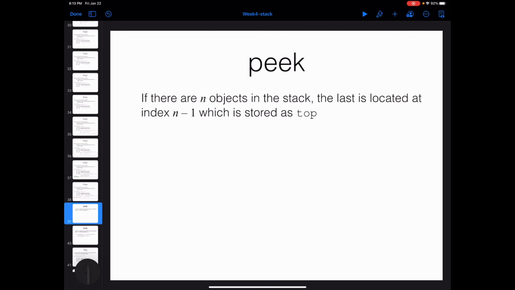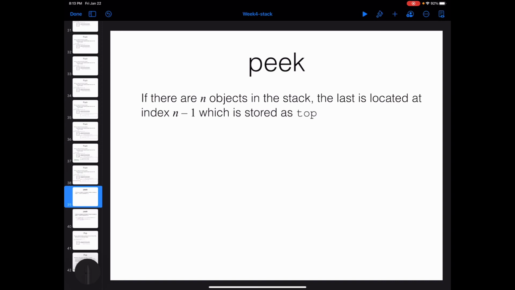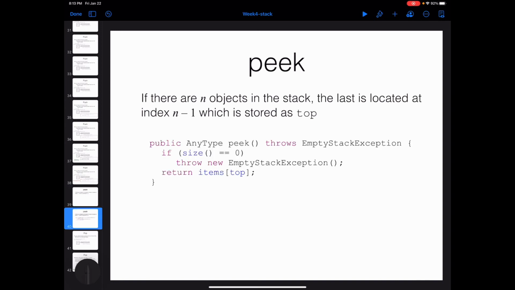Okay, now let's discuss the method peek. The method peek is not going to change anything in the stack, but it needs to return what is on top of the stack. So this one is going to be pretty simple: just return items index top. One thing that I have to do before returning is consider what would happen if the stack is empty. If the stack is empty, it just means that you cannot check the value in the stack. There is nothing in the stack to check, right? So you should throw an exception.